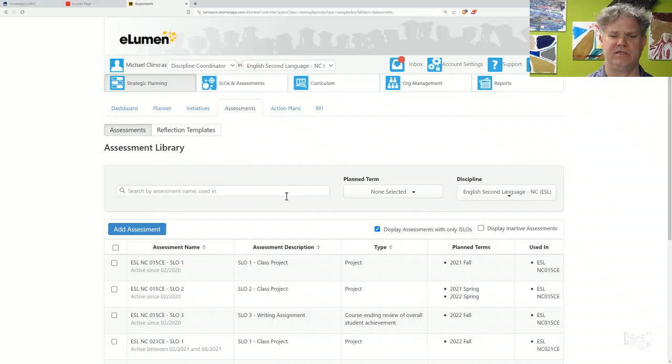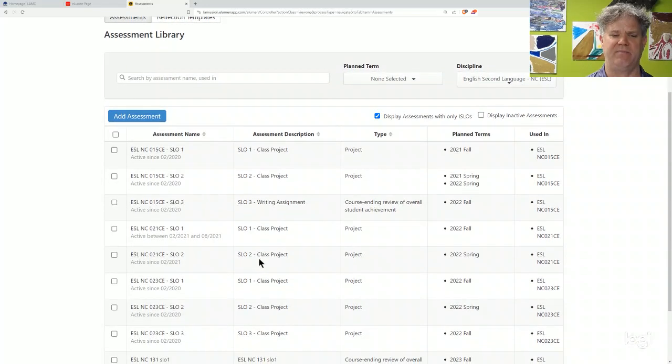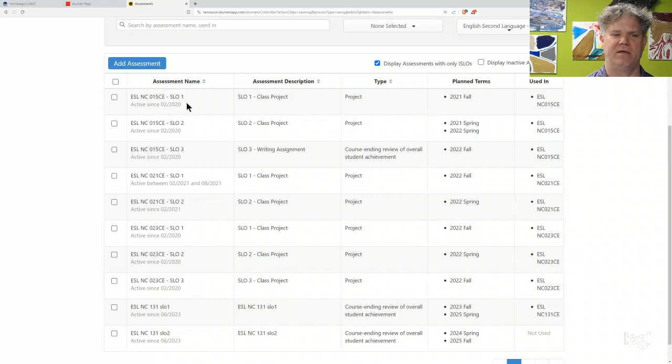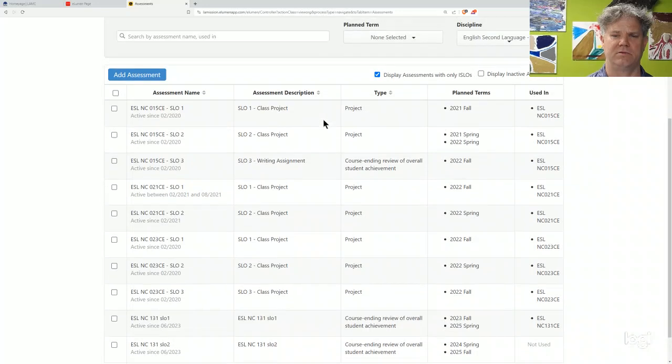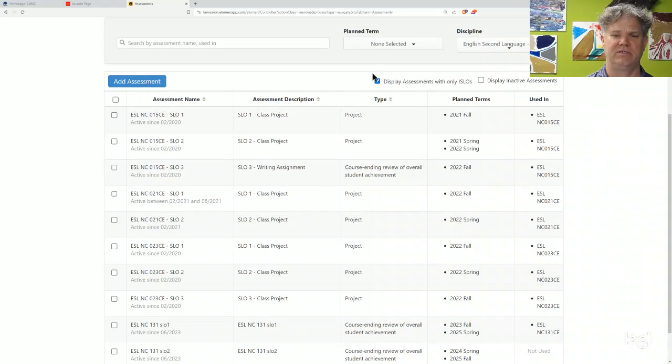The assessments here list all the assessments that have been added. For this course, this SLO. This course, this SLO. I suggest that you look at this because if a course has not been mapped to an ISLO, you won't see it.